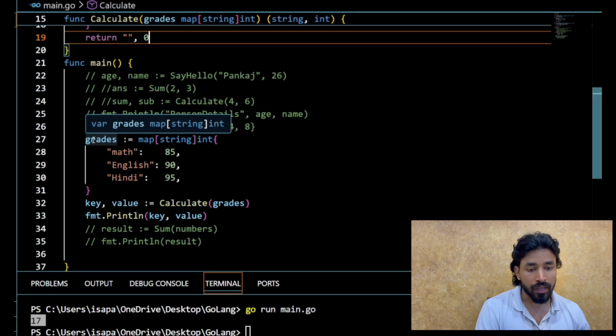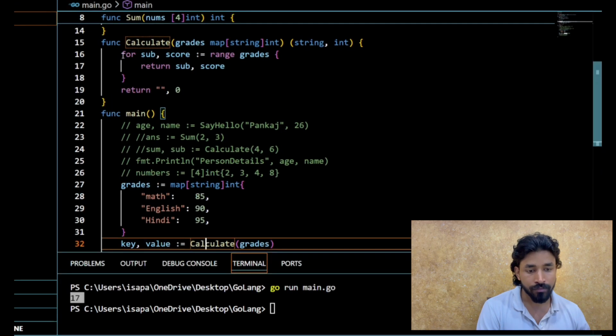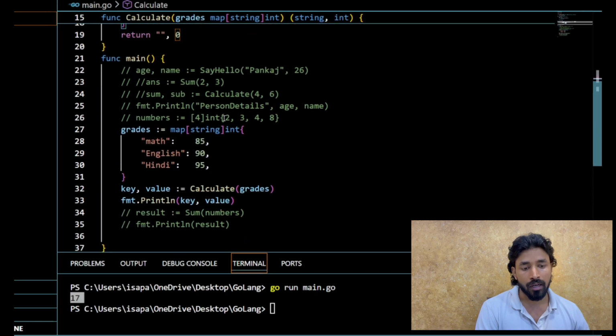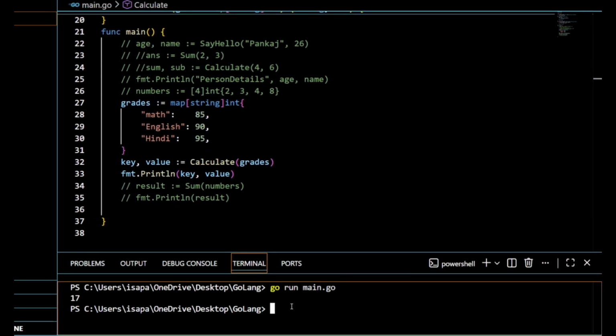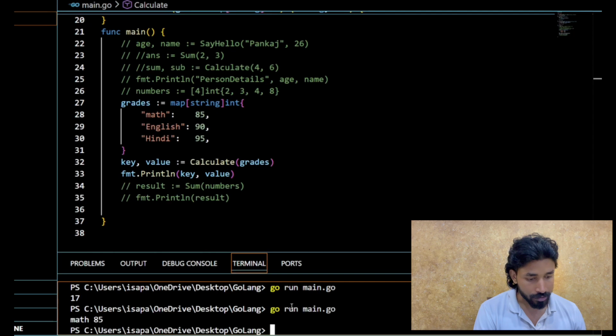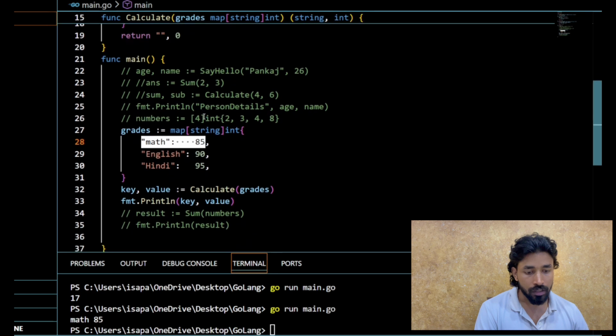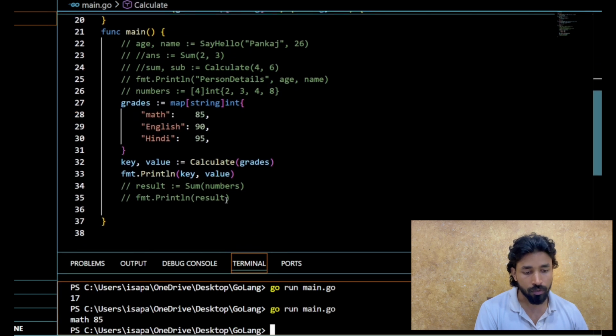So now we will pass this grades map to the calculate method, and here we are iterating over this entire grades and printing the subject and its score. Now let's run the code and see the output. You can see maths 85. Only the first element got printed because here we are only printing once, we are not looping.